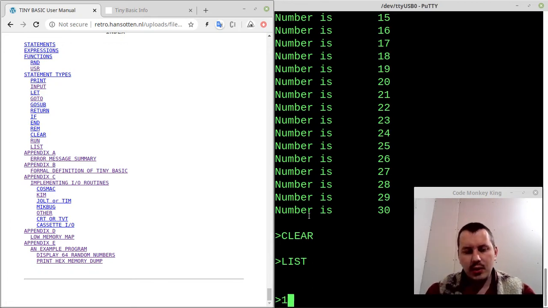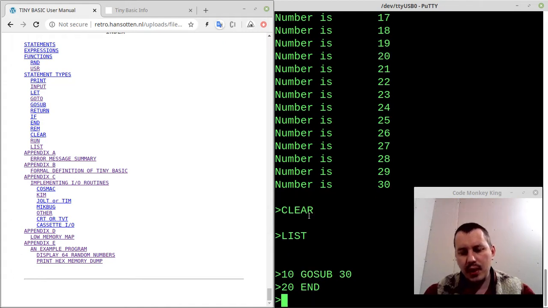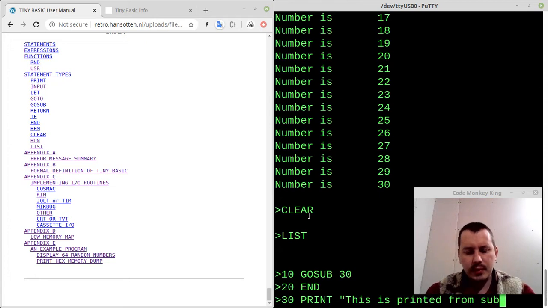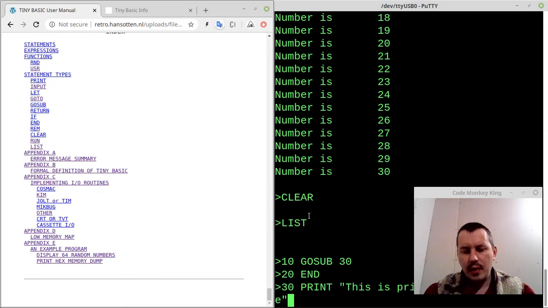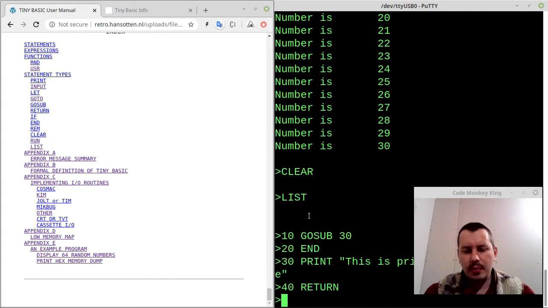All right, so now let's say I want to do the following. Here I want to say GOSUB and 30. So whatever subroutine is available at line 30, we're going to go there to execute the subroutine. And here I just want to end the program. So after we end the program, here let's say print this is printed from subroutine, and hit enter, and then 40, it's just return from the subroutine.